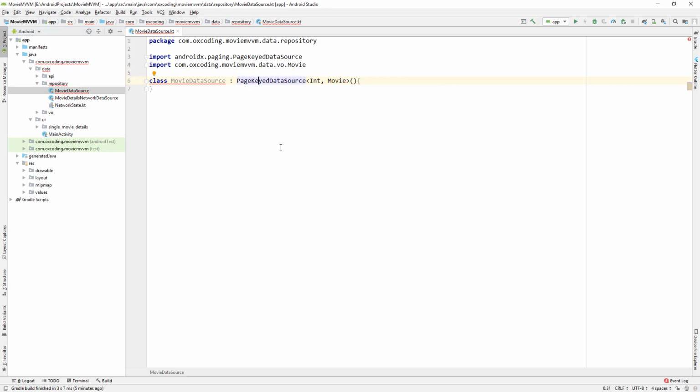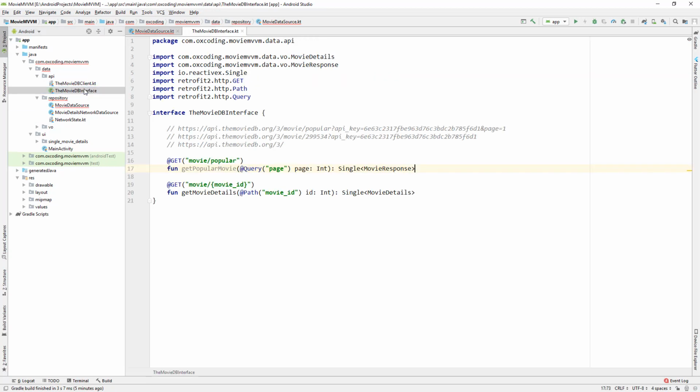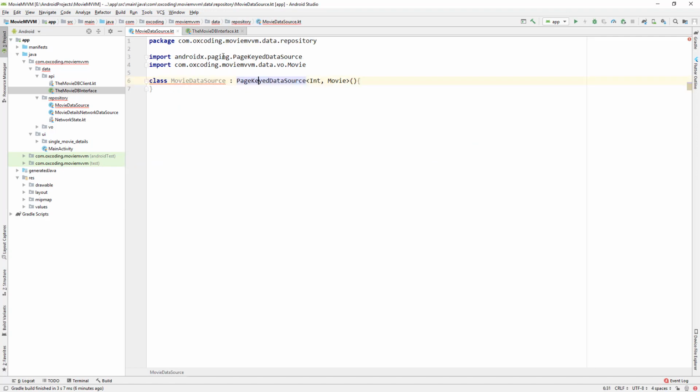Here we are using this class because we need to load data based on page number. If we see the link, we can see that we have to pass a page number. There are other classes in this paging library like ItemKeyedDataSource, PositionalDataSource, but in our case we need to use PageKeyedDataSource. Here the parameter is Int, which is the key, and Movie because we are getting a list of type Movie.